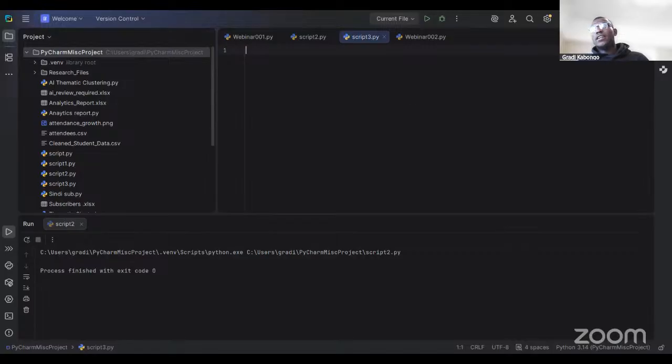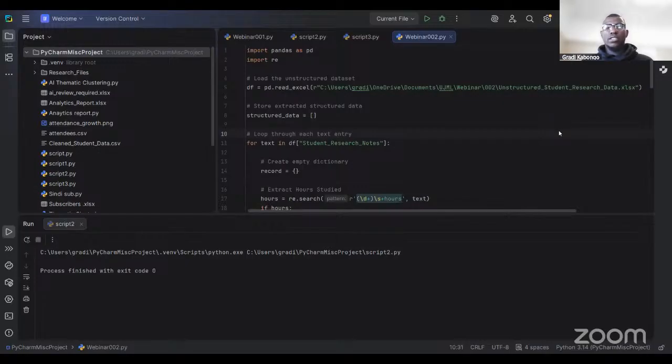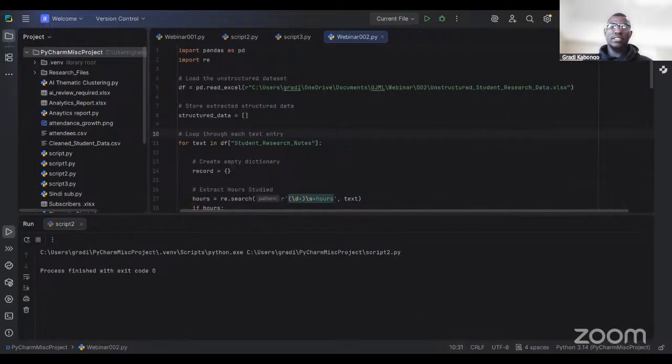The first thing we'll start with is working with the unstructured data, which is basically this file here. We have student research notes, and you have the learners here. Basically, a learner had 7 hours of sleep, participated in this activity, and it's just mixed up. The sentences are also different. So what we want to do now is try and structure that data, try and place it in columns and rows so it's easy for our machines to analyze and read.